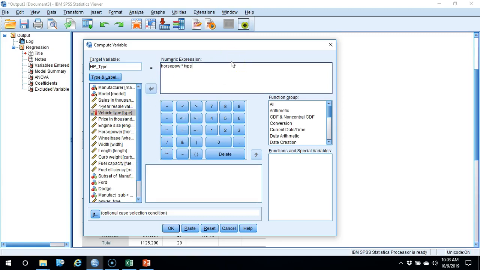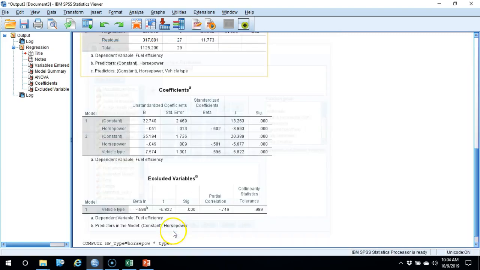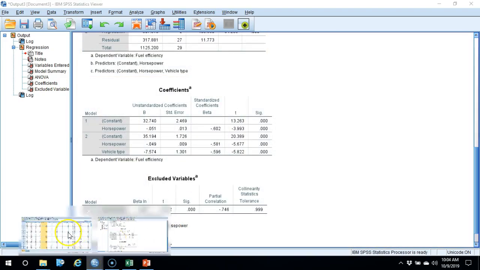Now we could do this with continuous measures. We can do this with categorical measures. In this case, I'm using it with a continuous by categorical measure, a very simple interaction effect. I'm going to click OK, and we'll go see what it created for us.